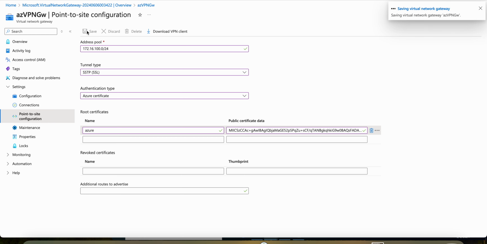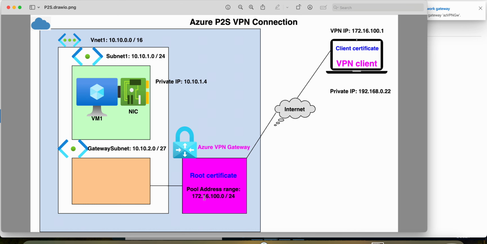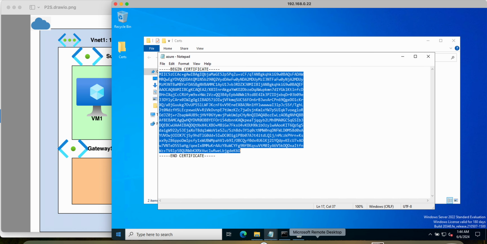All right, let's save it. So we have also configured this pool address range. We have our client certificate, we have our root certificate, and we also need to install the client certificate. We have exported the root certificate on the Azure side. Now we need to install this client certificate. All right, let's go back here.